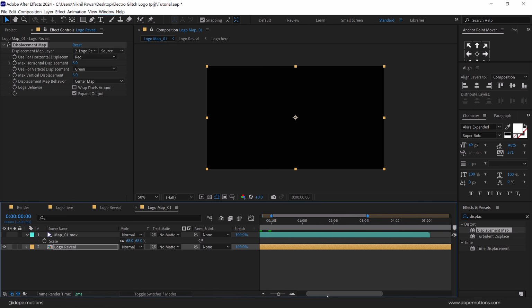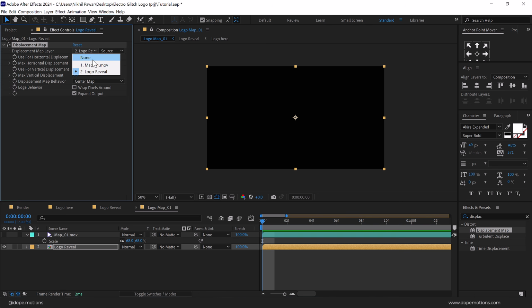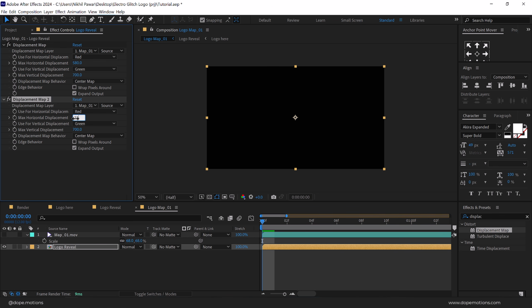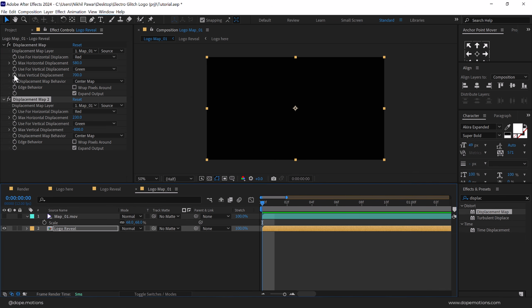Move the time indicator to the very start. Let's zoom in on our timeline. And in the Displacement Map layer, I'm going to select the map that we just added. Let's set the max horizontal displacement to around 580 and max vertical displacement to 700. Then I'm going to duplicate this by pressing Ctrl D, set this one to 230 and this one to minus 800. There you go.